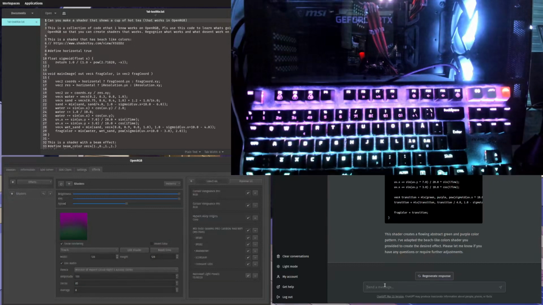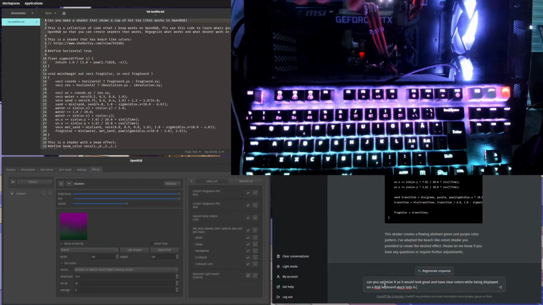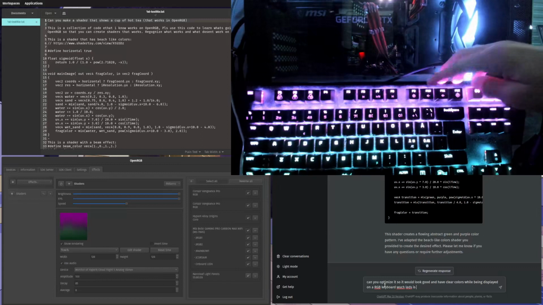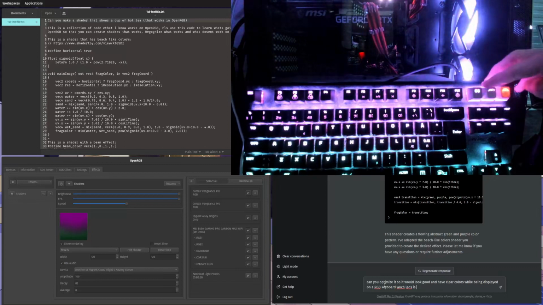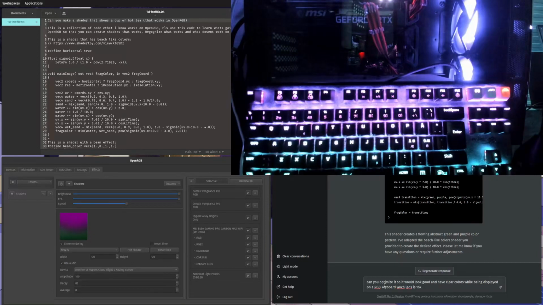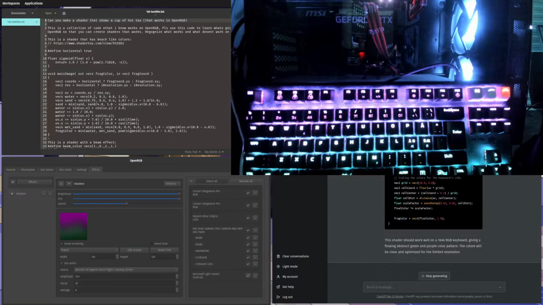Now I'm gonna ask it something. Can you optimize it so it clears colors on the RGB LEDs? Now you're gonna count here, you can see 1, 2, 3, 4, 5, 6, 7, 8, 9, 10, 11, 12, 13, 14, 15, 16. So it's 16 wide. 1, 2, 3, 4, 5, 6. And now it made something.